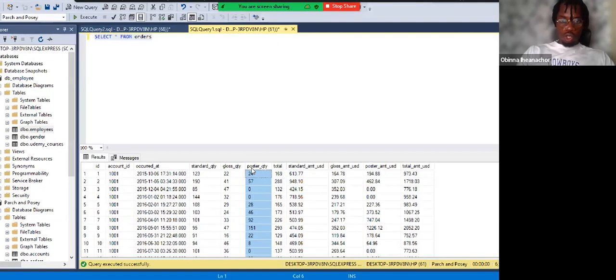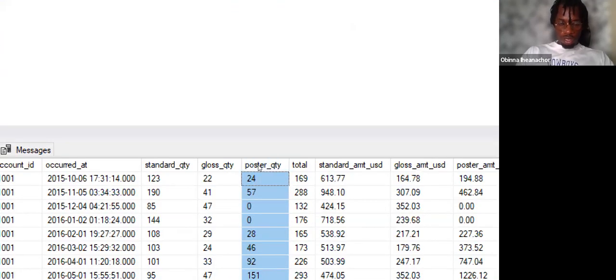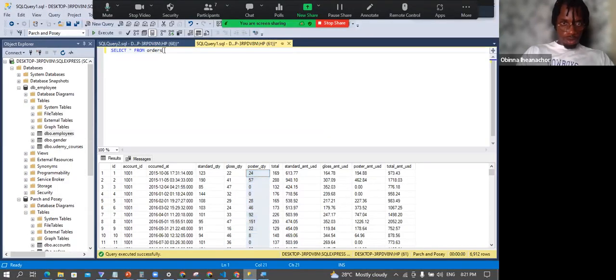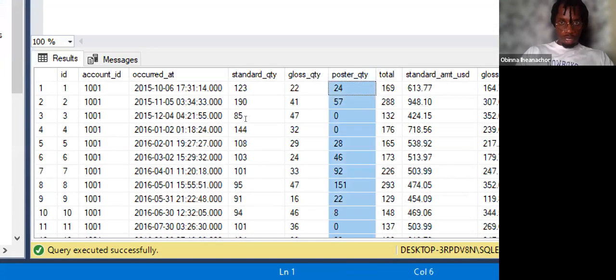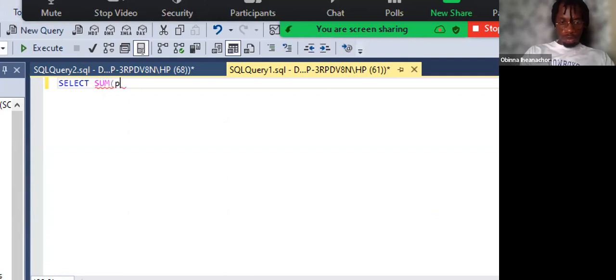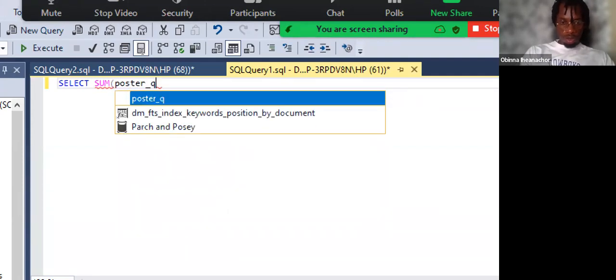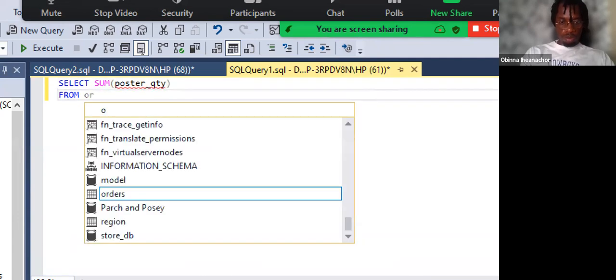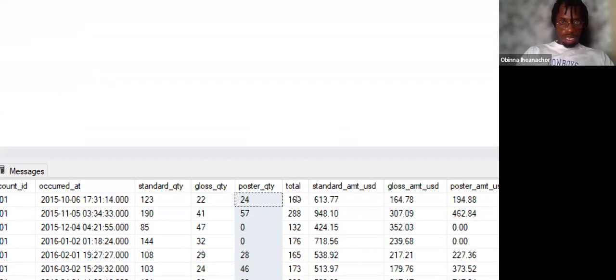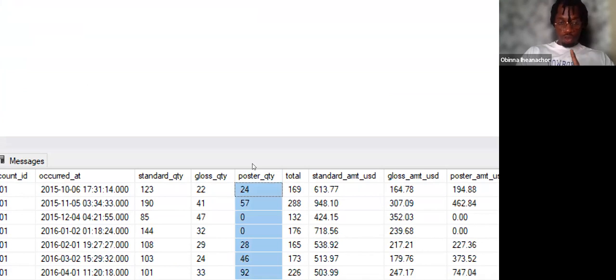So what I want is to sum up all the values in this column, the total quantity of poster paper that has been ordered. I'll come here to my queries and say select the sum of what column? Poster quantity. I type in the column name, poster quantity, from the orders table. So I'm saying sum up all the values here and give me just one result.